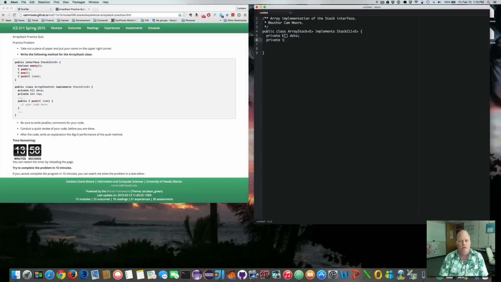Private int top, that's the index of the next open position in the stack. That's the way I'm defining top. You can define top as being the filled position, the position that has stuff in it. So you can either have top start at 0 or start at -1. It's up to you, but I like starting at 0, saying that it's actually pointing to the next open spot in the stack.